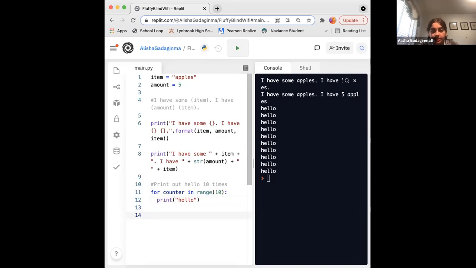Okay, let's do another one. Say I have variable x and it's equal to 0. And then I want to print x 5 times, but each time I print x, it should increase by 1. Does anybody know how I would do that using a for loop?